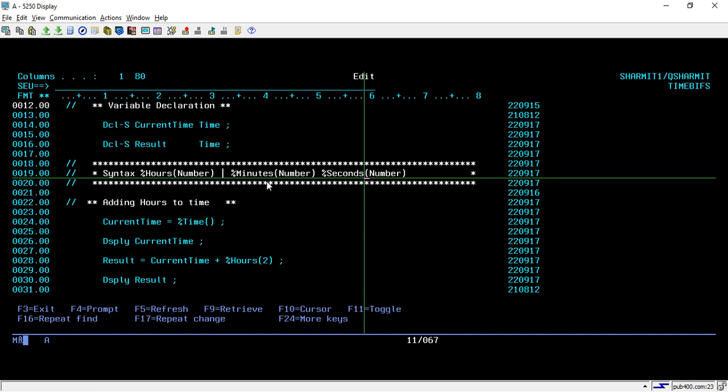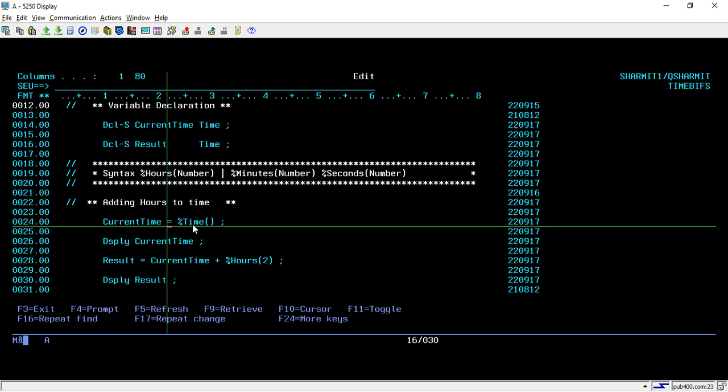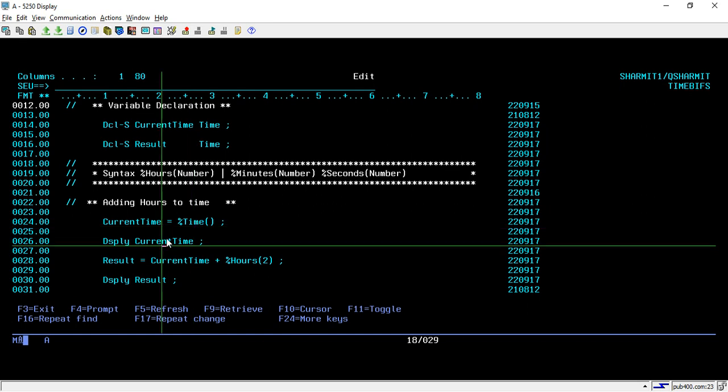Suppose the requirement is that we have one time and we want to add some duration in number of hours. How will we do this? To add that duration as a number of hours, we can use this function %HOURS. So let's see how we are using it here. On line number 24, I'm retrieving the current time using the %TIME built-in function, and then we are just displaying it. Now suppose whatever the current time is, I want to add 2 more hours to that time. How will we do this? With the help of this %HOURS.